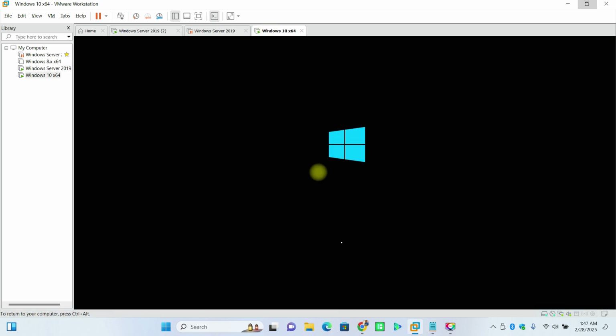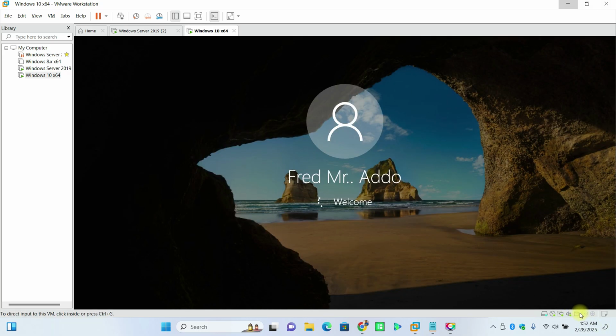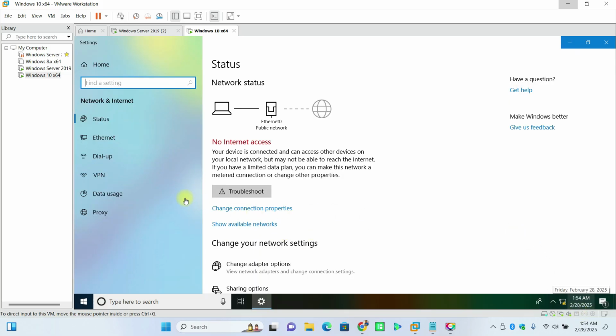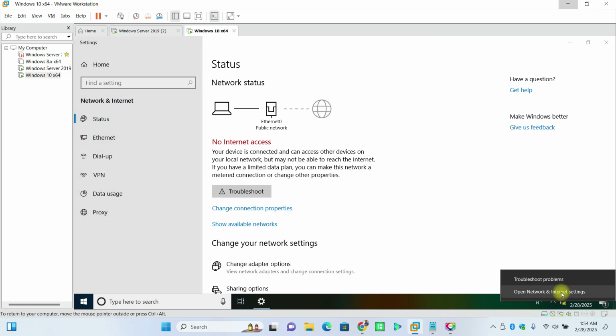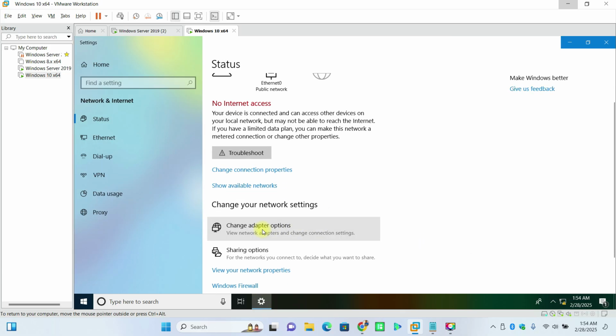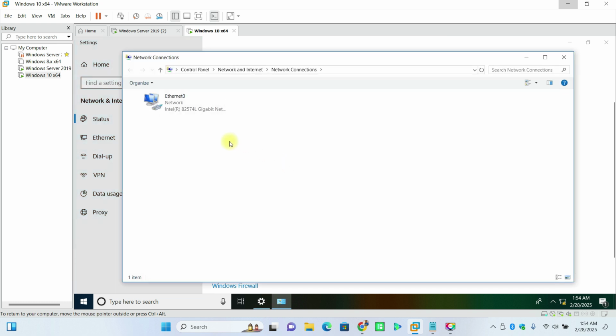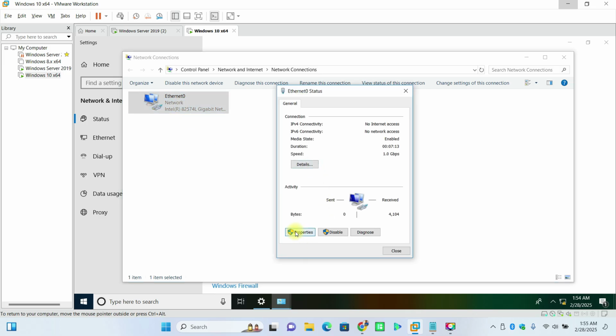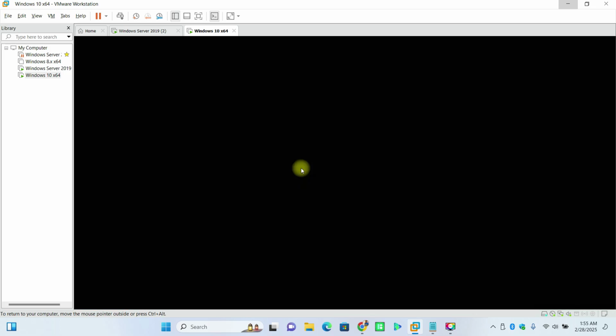Windows 10 is booting. We'll continue running on. Okay, my Windows 10 has finished booting. In order to change the adapter settings, I right click on the network icon and go to open network and internet. Over here I go to change adapter options. Now I'm going to change the IP address of the client machine to bring it within the confinement of the server. You see I'm not having any internet connection, so I go to properties.